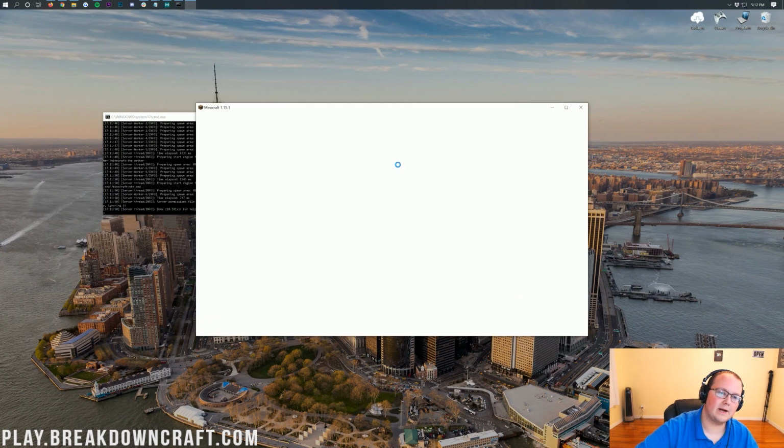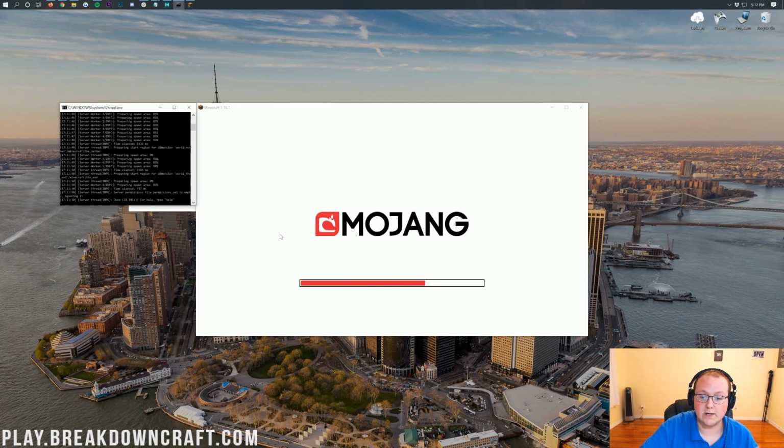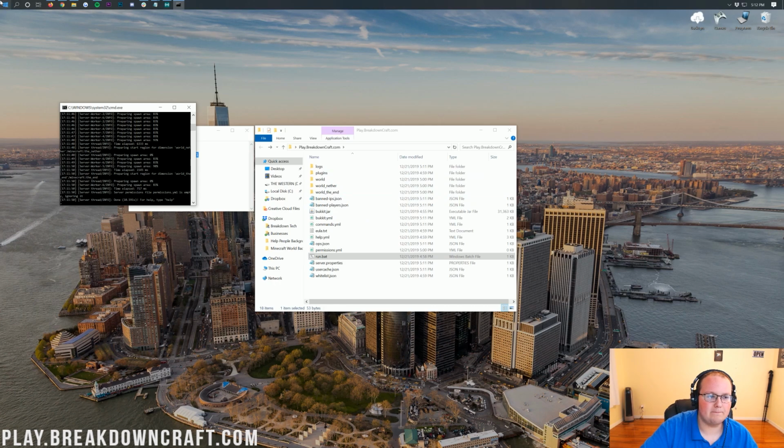So now we're opening up Minecraft 1.15.1, and then once we're on the main menu, it's pretty simple to just go ahead and join our server and make sure everything is working. Now it actually looks like it might have froze Minecraft for us. Yeah, it did. It froze Minecraft, even though I waited for it to start up. That's perfectly fine.